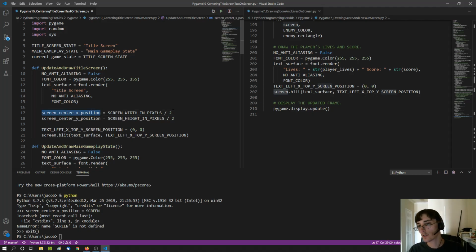And so we could, say, take these variables here, and I'm going to change this to lowercase text left x top y screen position, because some of what we're doing here involving calculations isn't going to be compile time logic, and so it's not really going to be a constant value. We're going to be doing these mathematical computations to do that.